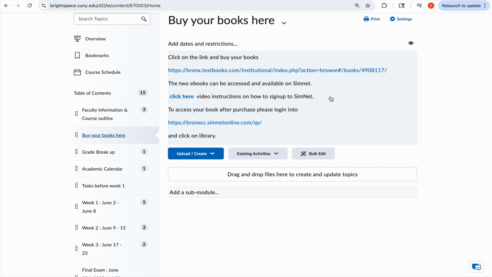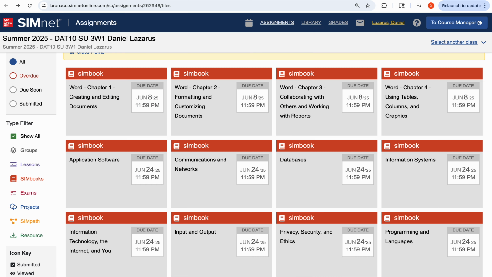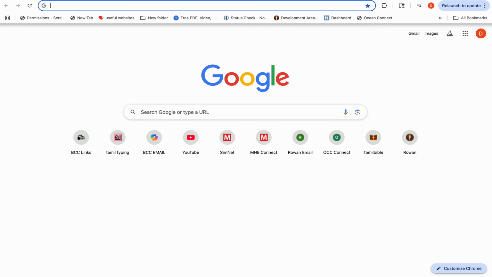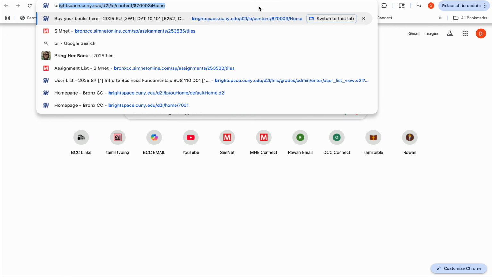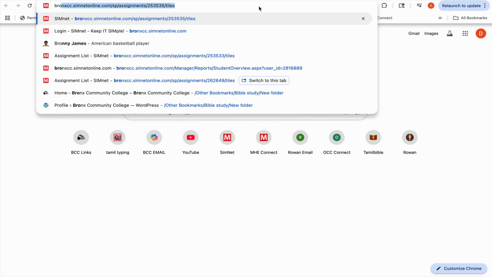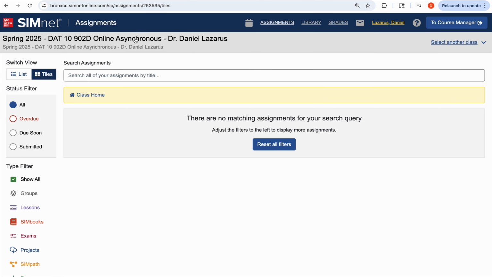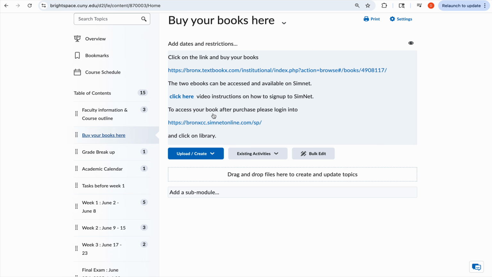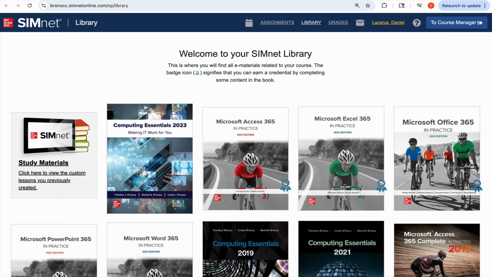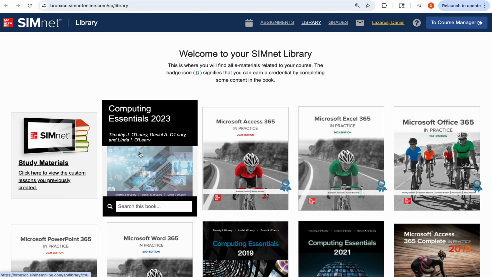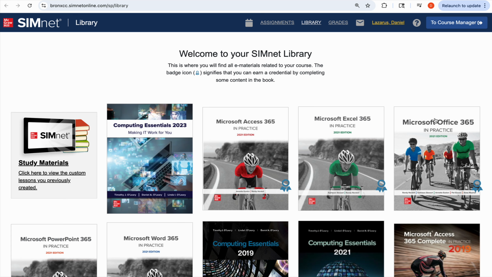I'll put down the information here, or you could just go and search on SIMNet. If you go to help, for example, when you type bronxcc.simnetonline.com, it will take you to the help section. You can take a look at this help, okay? Or I will also try to put in the contact information here for SimNet, where you can call them and access the books, okay? But when you buy the book, you get access to Computer Essentials 2023 and Microsoft Office.